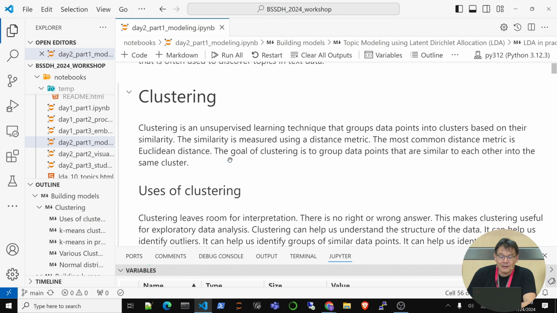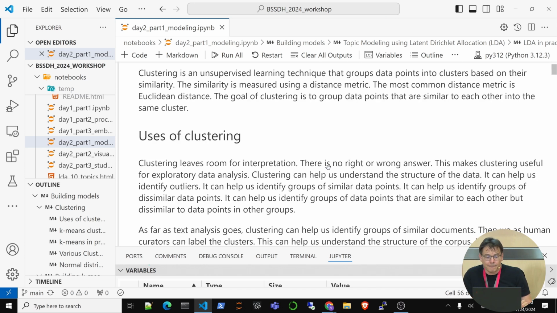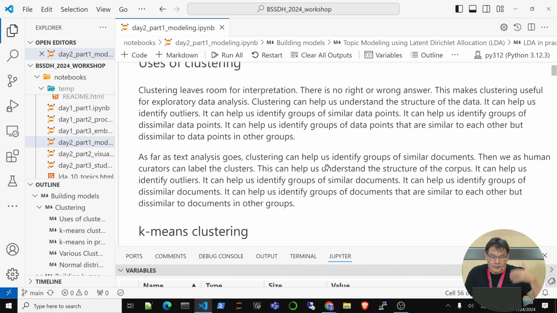So again, the main point is that there's no right or wrong answer. If you get these clusters, it's exploratory data analysis, right? It can help you understand the structure. It can find some outliers. That's where it's good. Maybe you find some extra documents which are completely different from other documents. Then it's up to you as a human curator to decide what this cluster means. Does it mean all the trials for bread, or only all the trials of servants, for example, or all the trials which had a death sentence? It could be something else, right?